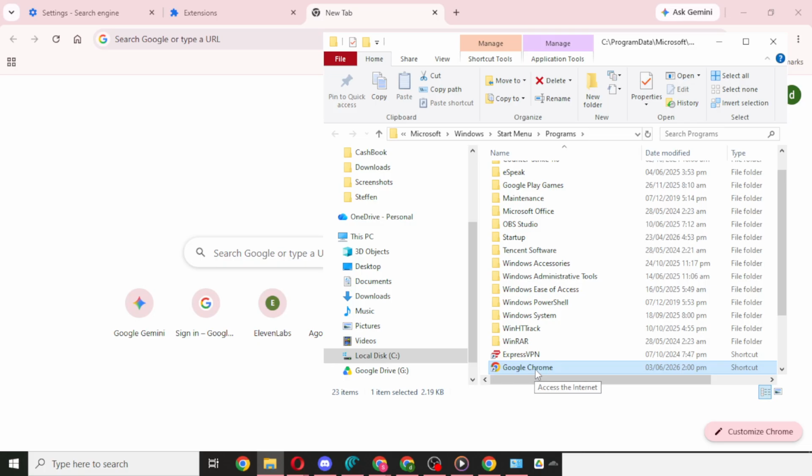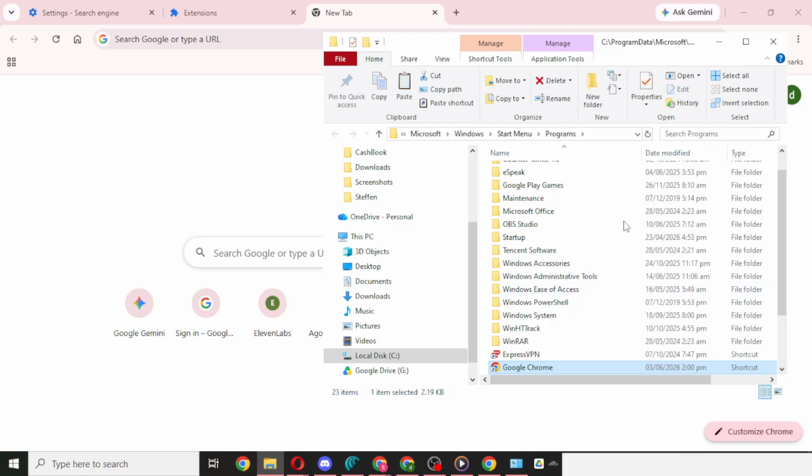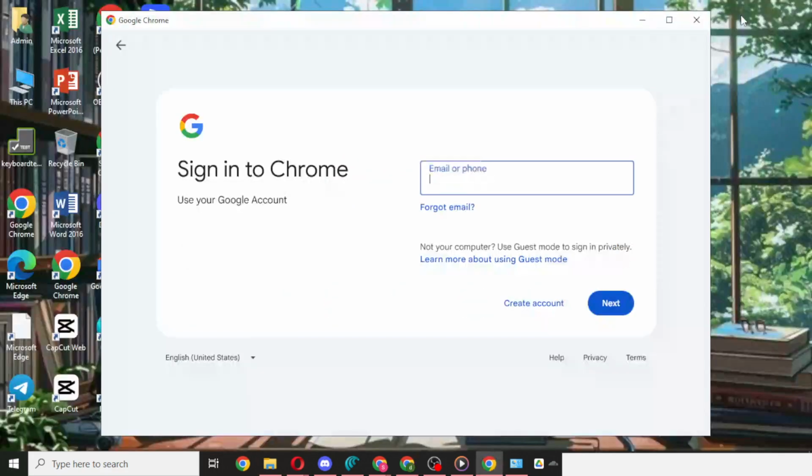Then right-click on Chrome one more time. This is the item you want to copy so that you can place it on your desktop. After right-clicking, copy it. Now go to your desktop. You can minimize your open windows or move them aside until you can see an empty area of the desktop clearly. Then right-click on the desktop itself and paste it there.